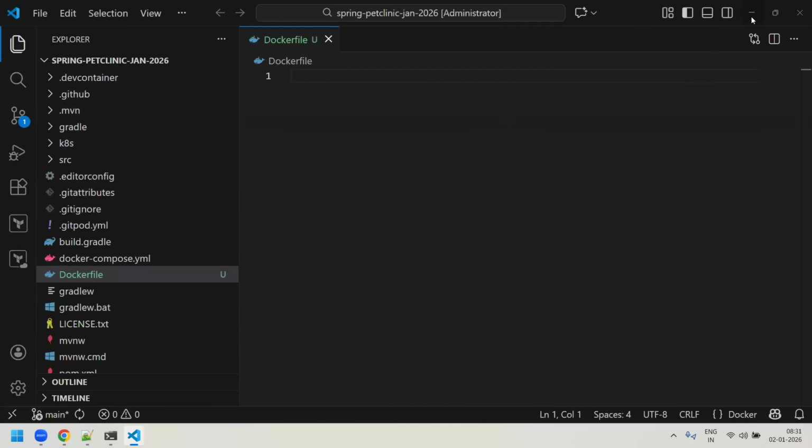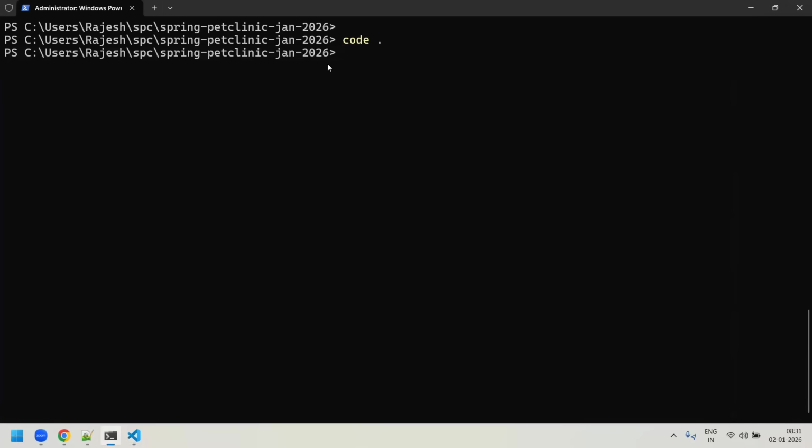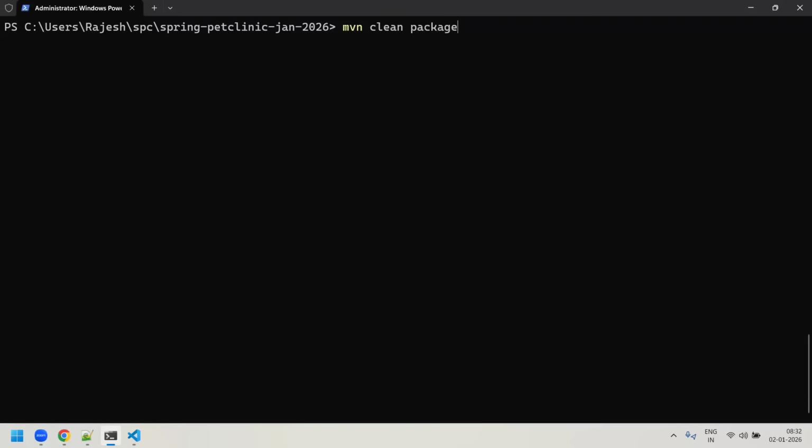But meanwhile, I will go to my Spring Pet Clinic folder. So you have all this folder. Let me go and compile this application, so that I create a build, or a package out of it. For that, I will run the command mvn clean package. This is the command which will create a package for you.